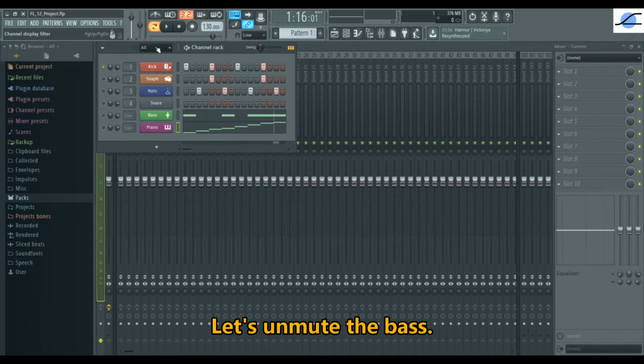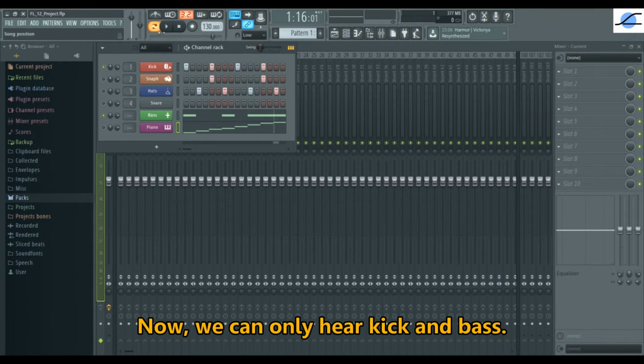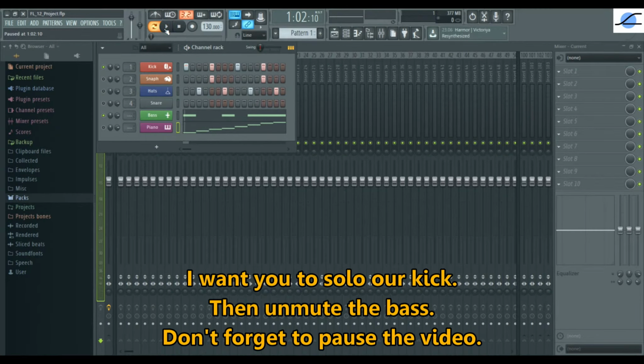Let's unmute the bass. We can simply left-click on here to unmute the bass. Now we can only hear kick and bass. I want you to solo our kick, then unmute the bass. Don't forget to pause the video.